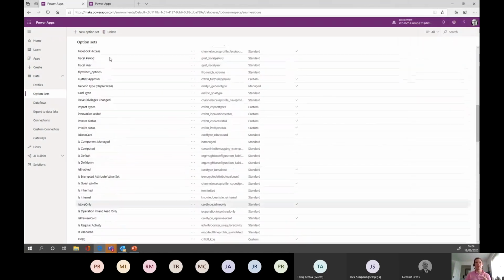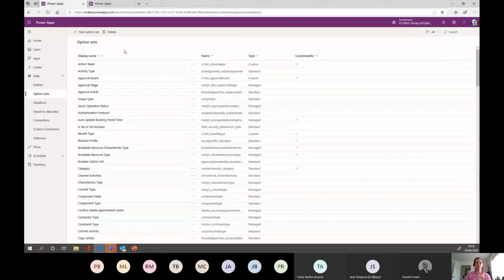One of the other tricks here is that if you've got a field that you're going to go and create in an entity, you need to build the option set first. You can't build the field to say a program type and then go and build the option set. You have to do the option set first, then go and build the field and point the field at that option set.